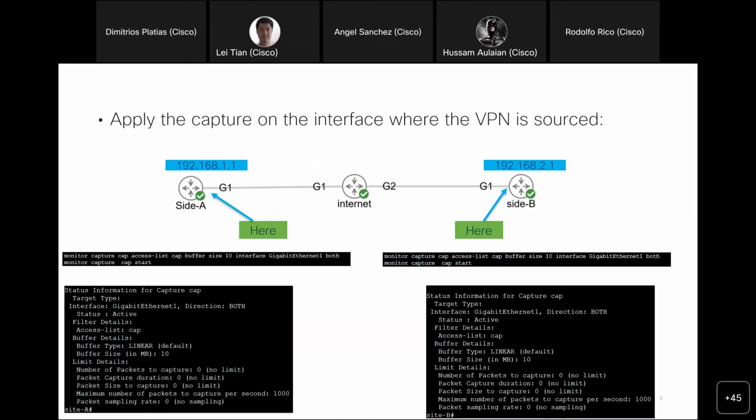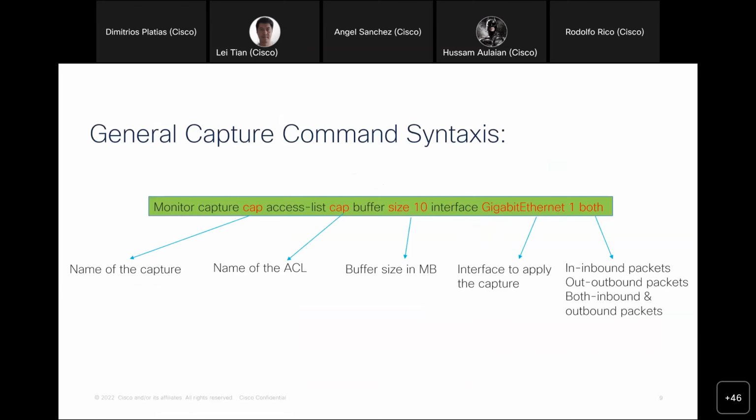And in this case, we need to use the interfaces that are sourced in the VTI interfaces because that's where the VPN packets will be sent and received. So this is a quick review of how the device is going to apply the command and how we can see the output. I'm going to be a little bit more specific in the lab in a moment. But the thing here that I want you to understand is the syntax of the command, because this is something that you can adjust and customize the way you want and the way you feel most comfortable with.